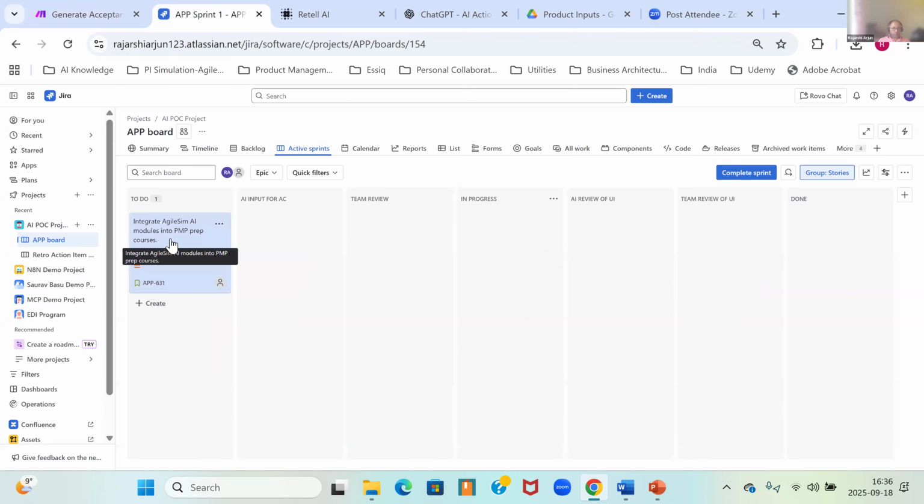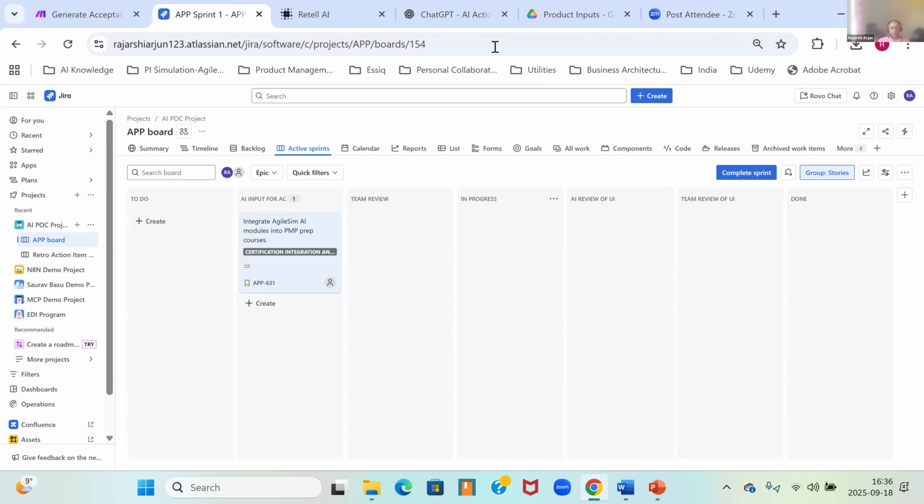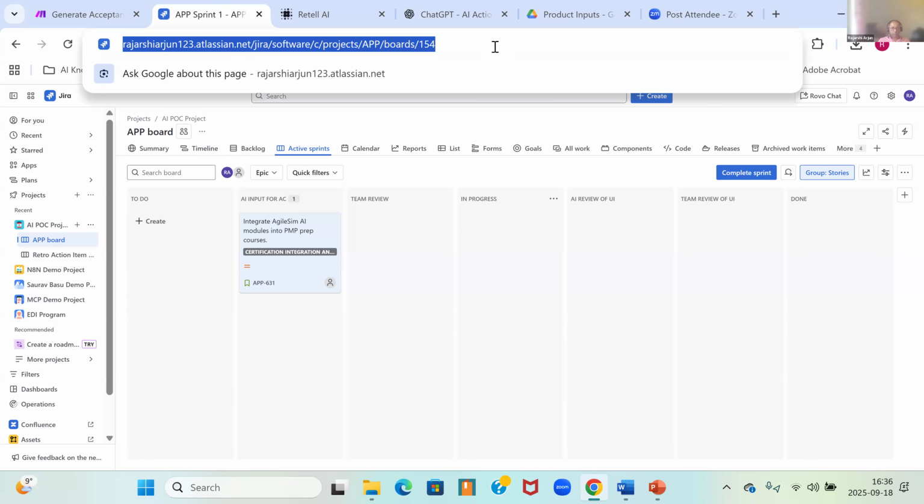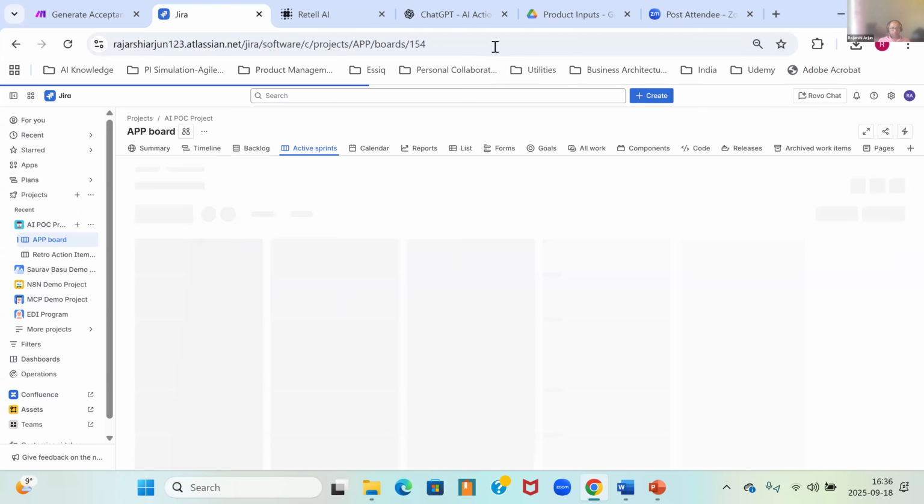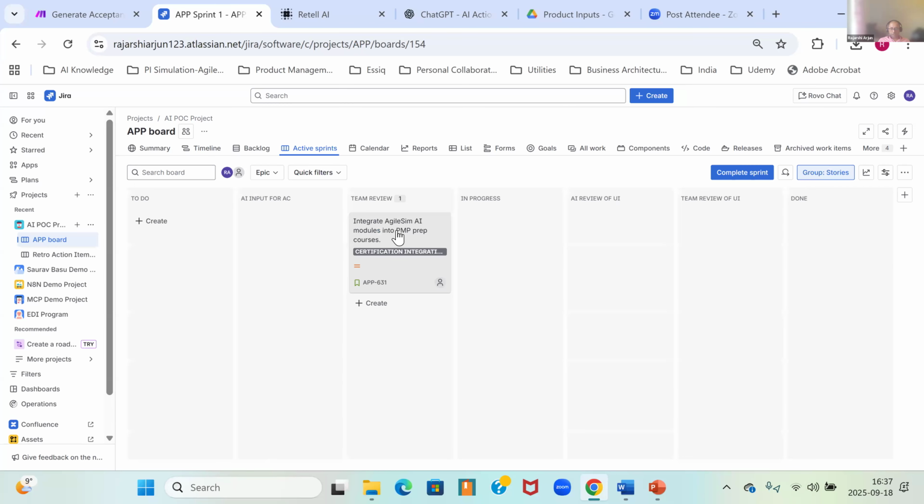Okay. Now the event is what? The event is that the ticket has to be transitioned from To Do to AI input for acceptance criteria. So let's move that over here. Once I move it and I do a refresh, you see it has moved here automatically. Now it's waiting for the team to review it. Review what? Review the acceptance criteria.